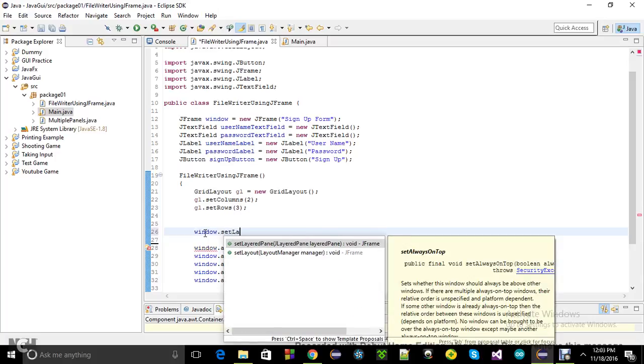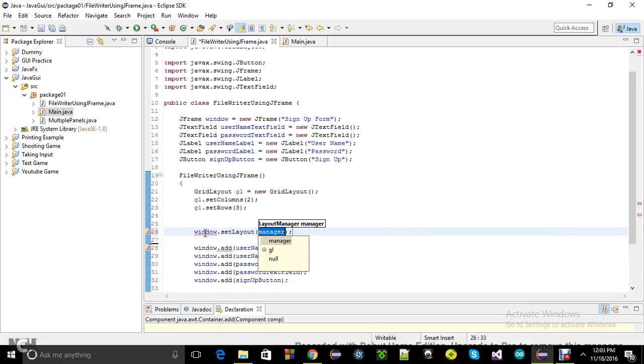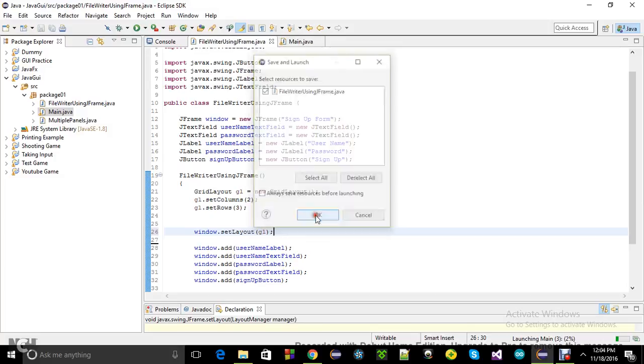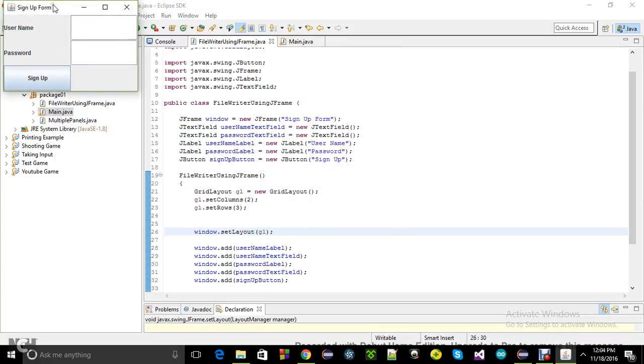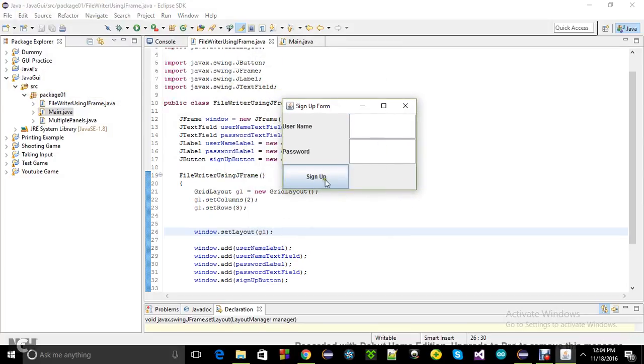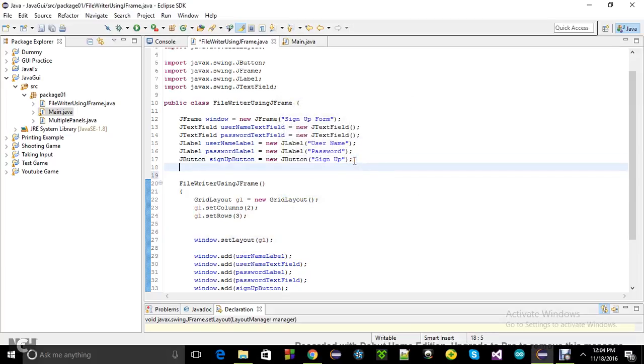Anyway, so I have to add the window dot set layout manager, this one. I have to set this to GL. Now it will act as just 2 columns and 3 rows. There you go. Just for the look good part, I want this one to be here, so I'd like to add another label which will have nothing in it.